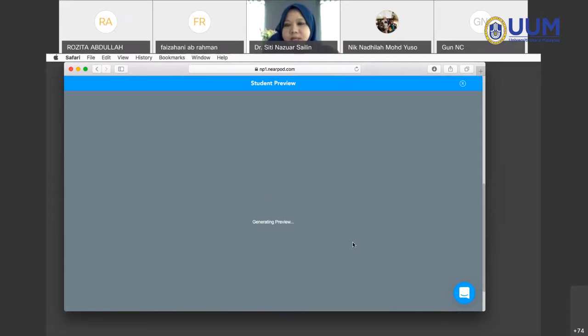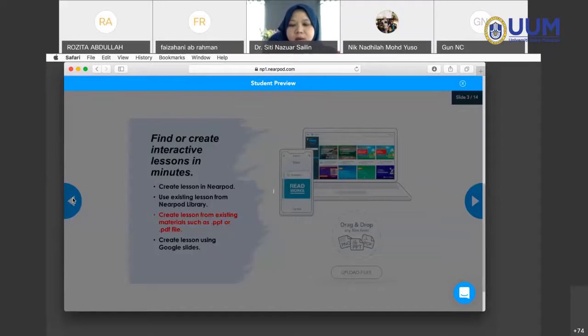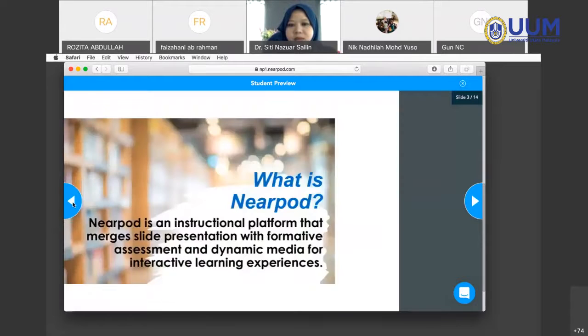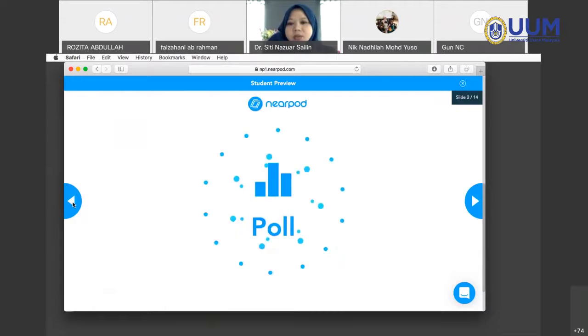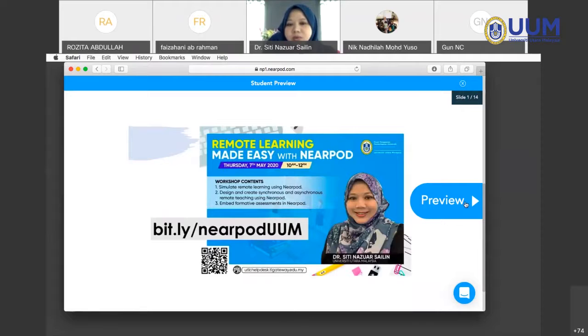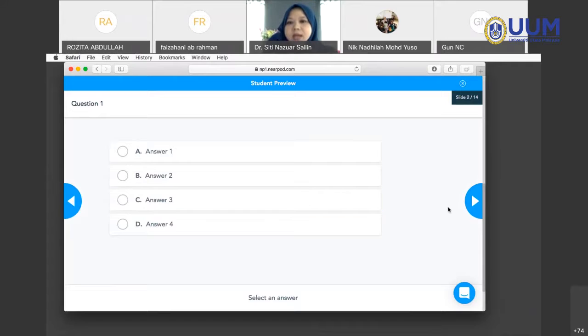The preview is a student preview, meaning this is how the students will see our lesson. Because I started the preview from page 4, it goes to page 4, but you can go to the previous slides to start with. So this is the first slide. The poll will open up for students to answer. If you notice here, this is the student preview.